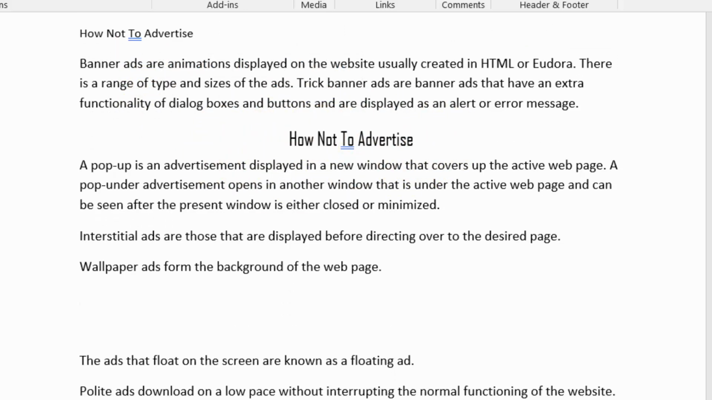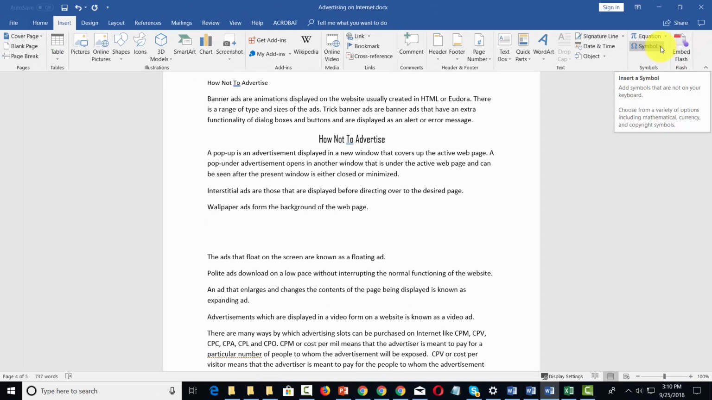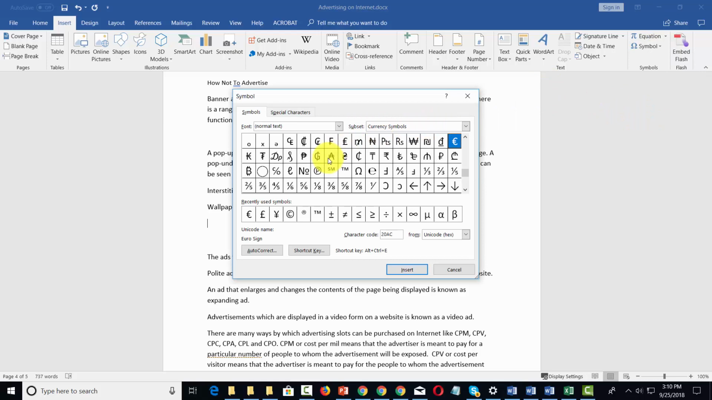We can also insert symbols when we need to. What we'll need to do is go to this menu. We'll then choose the symbols that we want to insert. We can then click on the link, then click insert.